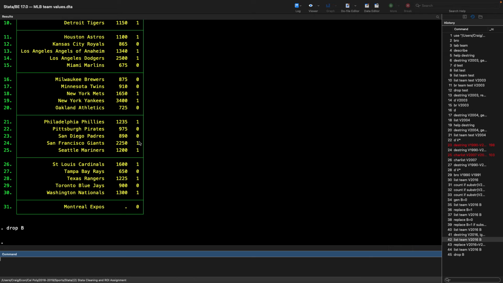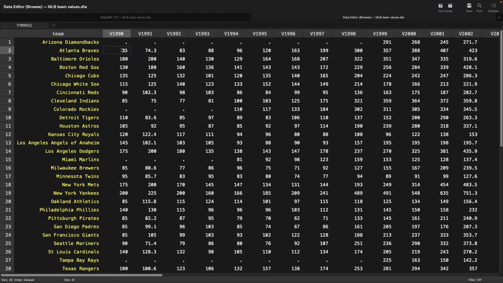Now, one last issue we're going to have, because what I'm going to have you do here is calculate the return on investment of owning a team. So let's browse the data again. Once again, we have each MLB team and the value of the team across the years. And in general, this number is going up.